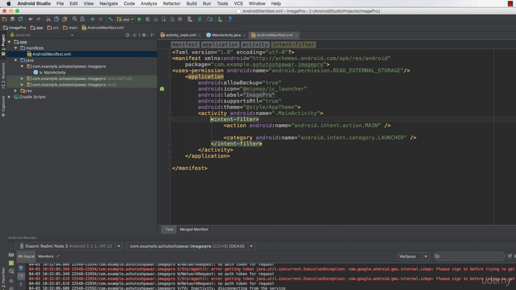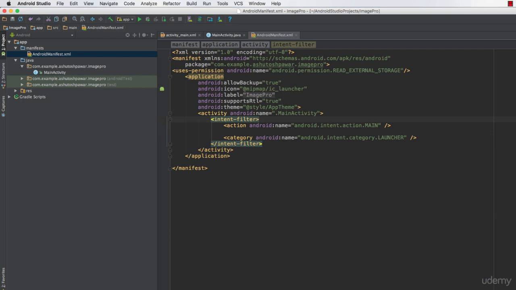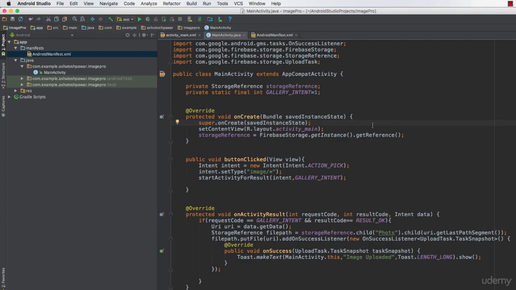So that's it for this lecture, and you actually learned how to go ahead and upload images to Firebase using the storage reference. The next part which remains in this case is how to retrieve those images, but we are not going to learn that immediately. Instead, we are going to learn that while we create some kind of Firebase application, which we are going to learn in the next section.